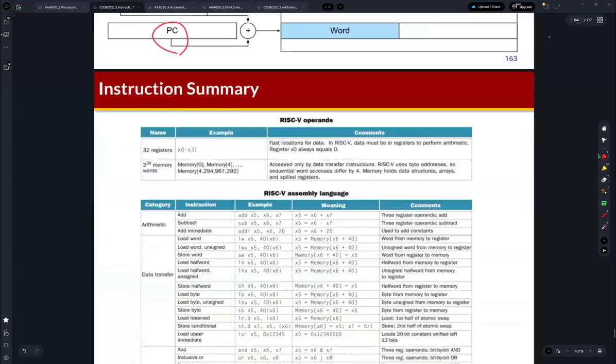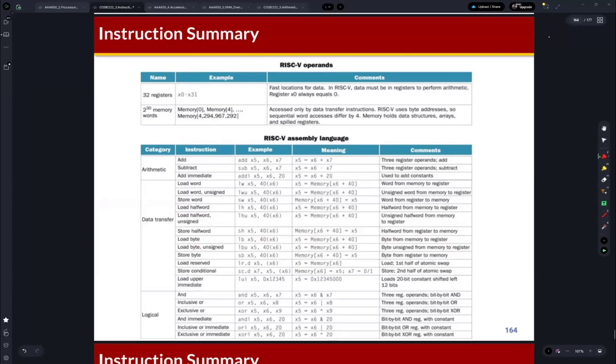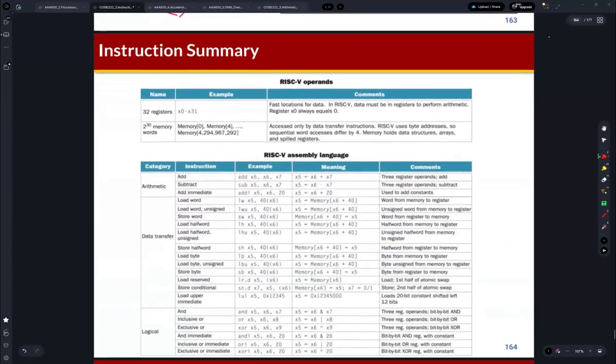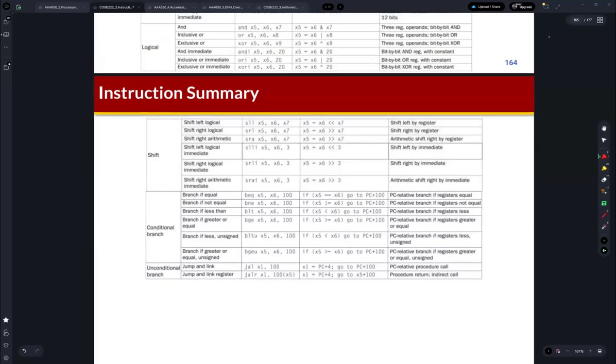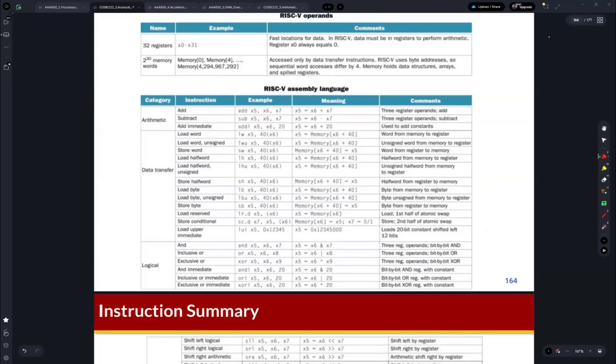Okay, this is the summary of addressing, and this is the summary of the RISC-V instructions. If required, I will also provide this information during the exam, which means you don't need to memorize it. But you need to understand how the instructions are executed and how the instructions are encoded or decoded, based on this table.